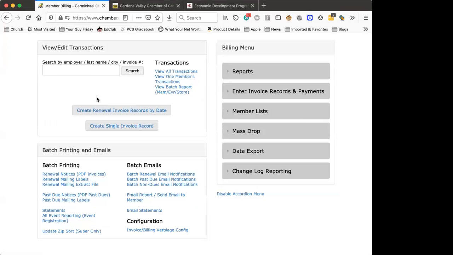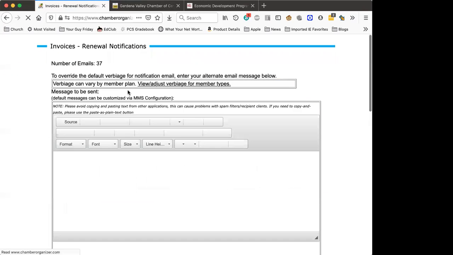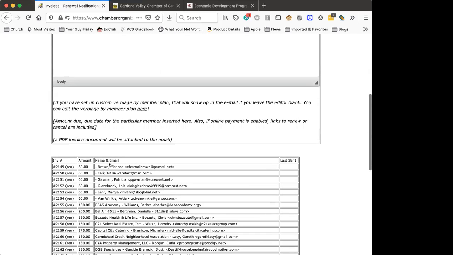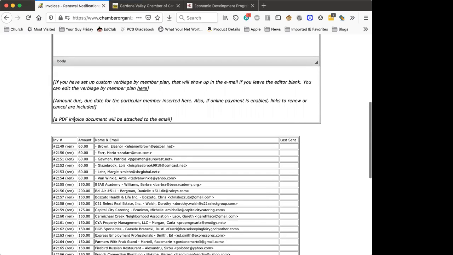So back here, just to explain. The batch renewal email notifications is going to be exactly the same type of thing. You've got your dates list, you can limit it by member plans if you want. And when we click submit on that, it again is going to show that there will be 37 emails. Now, this would be an additional message if you want to customize an additional message to them. But otherwise, it's going to show all of the information down here. And it's even showing you a PDF invoice document will be attached to the email.